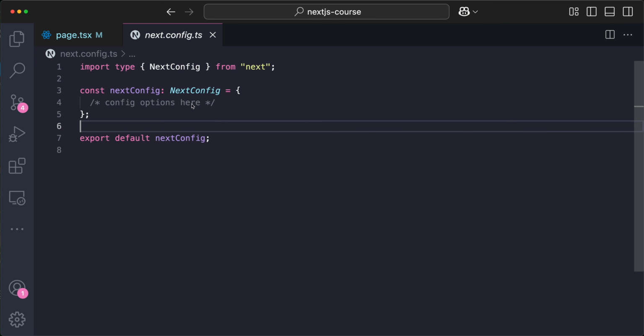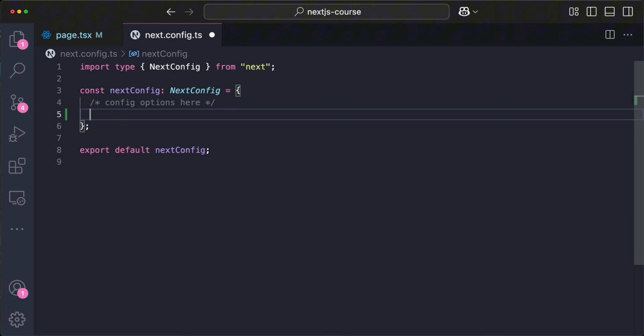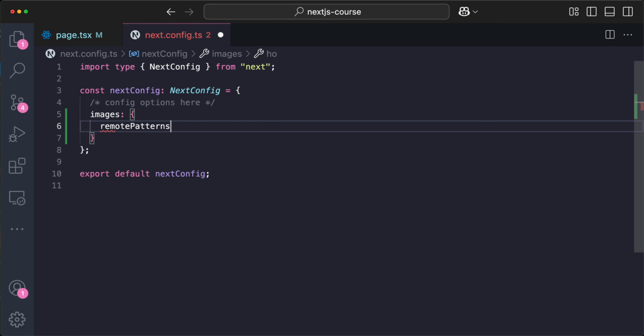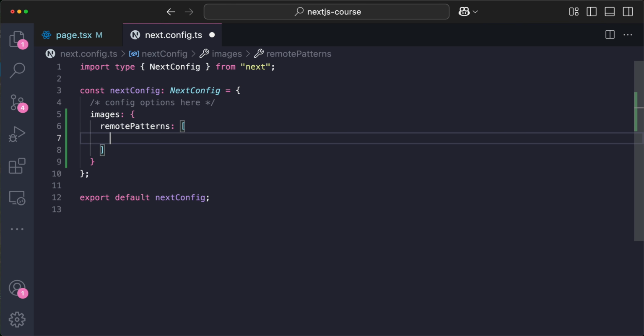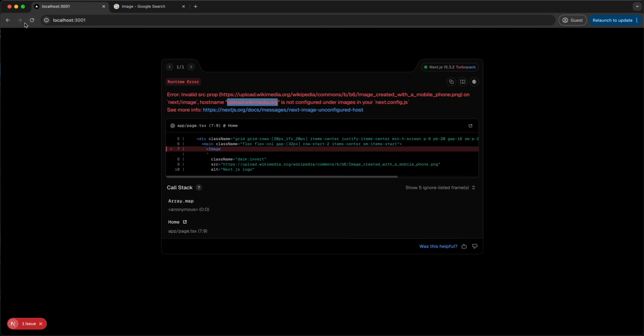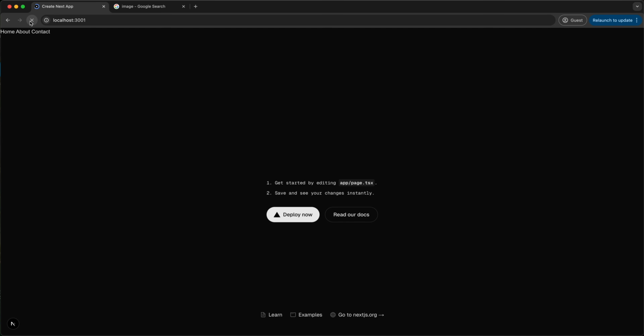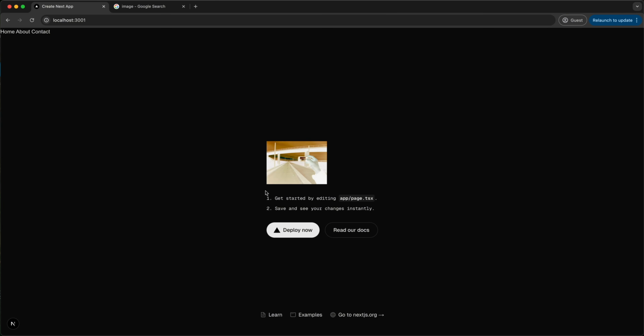In the next config, if you want to define the different host names that you want to allow images to be displayed from, you literally put images over here, then remote patterns, and you set a list of the different patterns that you might want to accept in your project. In our case, we're just going to have one. We set a host name and set it equal to whatever the host name was over here. Now, when we refresh this, you should see that it's able to load that image.